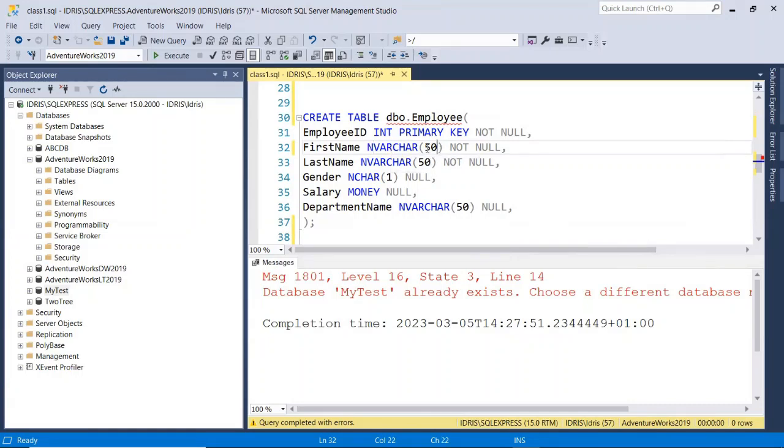Now, in the parentheses here, we have 50. 50 is indicating the length of characters that this column would be able to accept. So you cannot enter more than 50 characters into this column. And finally, we have NOT NULL in that column as well. All right, the same thing for last name. And for gender, we have slightly different attributes.